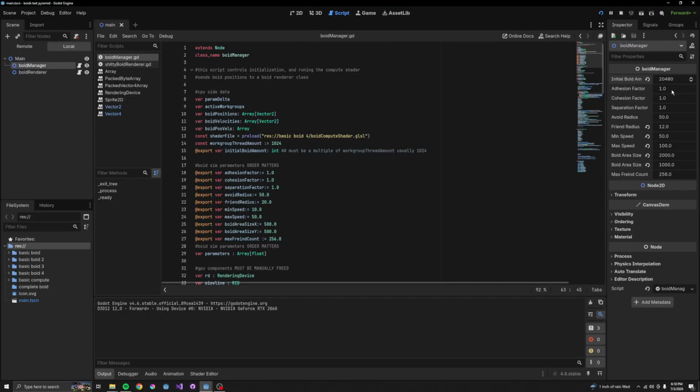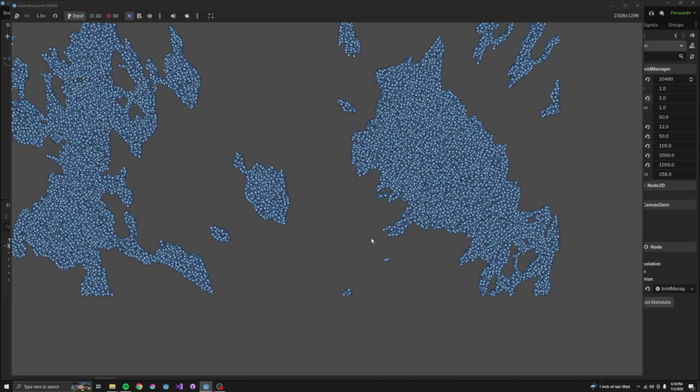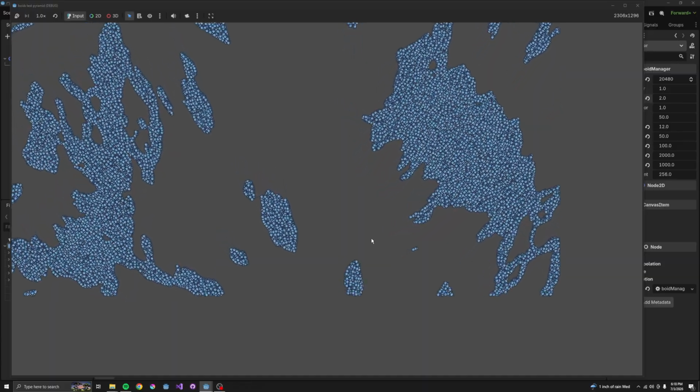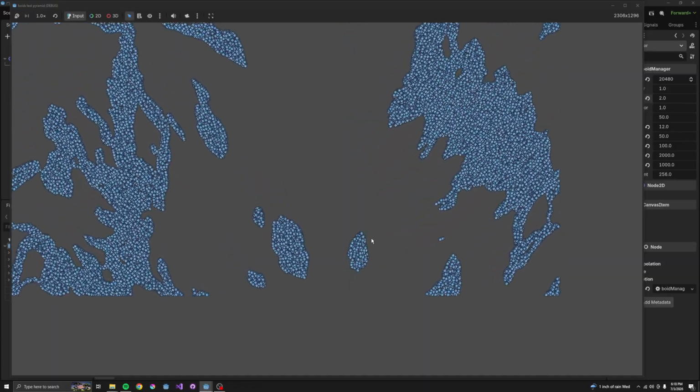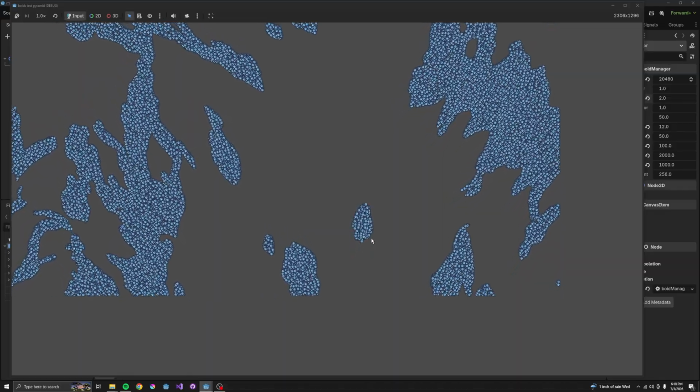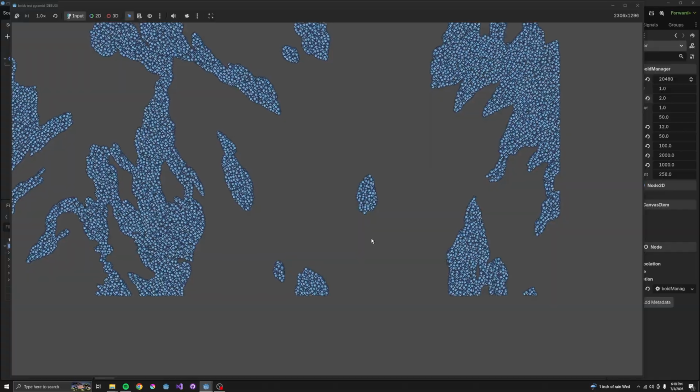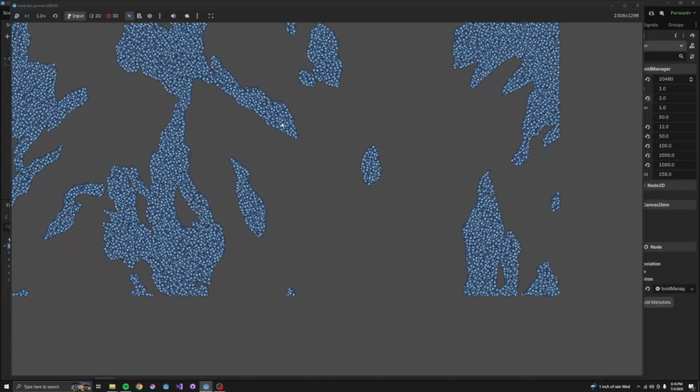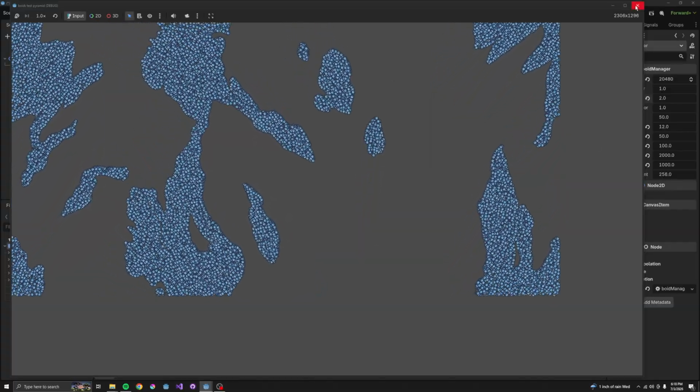You can change the parameters. Like, let's say I want to make them stick closer together. I do that, and now they want to stick closer together. You can just change stuff like that while in the middle of it, which is pretty cool.